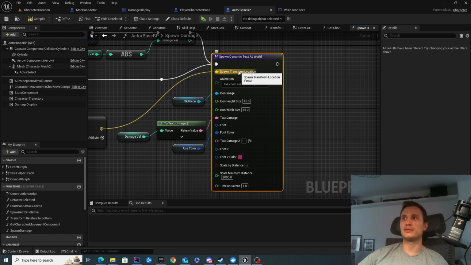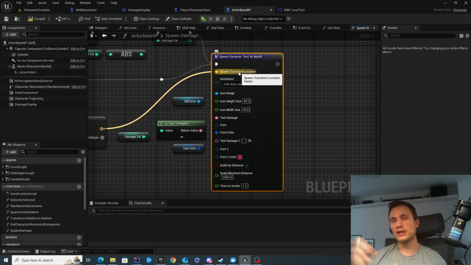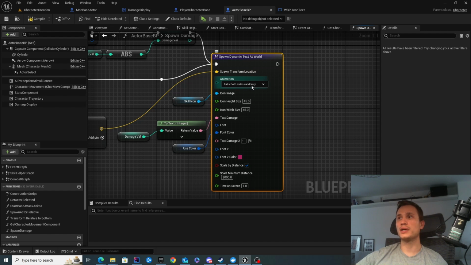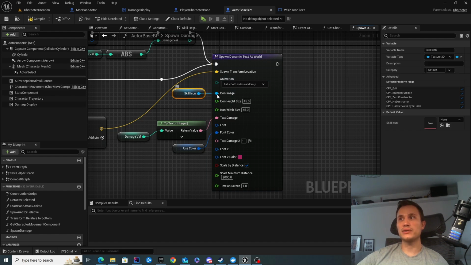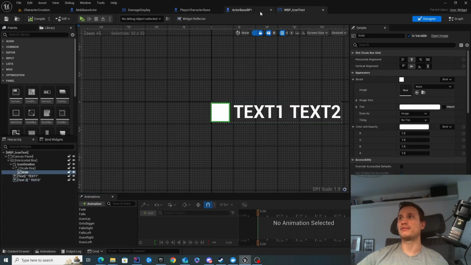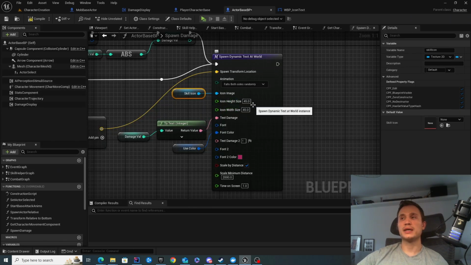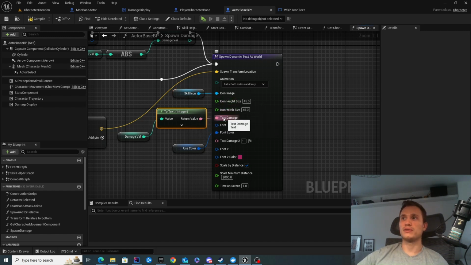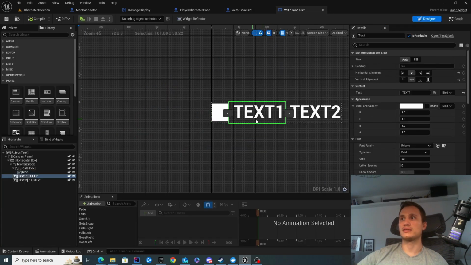The first one is the spawn transform location. This is effectively the origin of where you want this damage to display from. Then I can specify the animation, which is probably more specific to this particular asset. There's a number of animations that I can specify here. Then we've got the skill icon, which is the optional icon that I pointed to here. If I have one, I'm able to specify it, and I can also give it some dimensions as well. Then we've got the first text, so you can see this text over here.